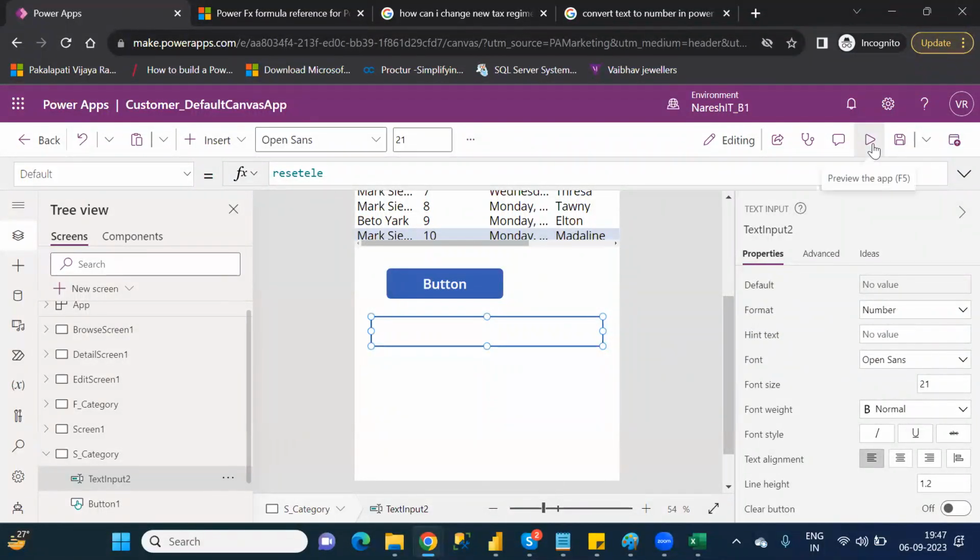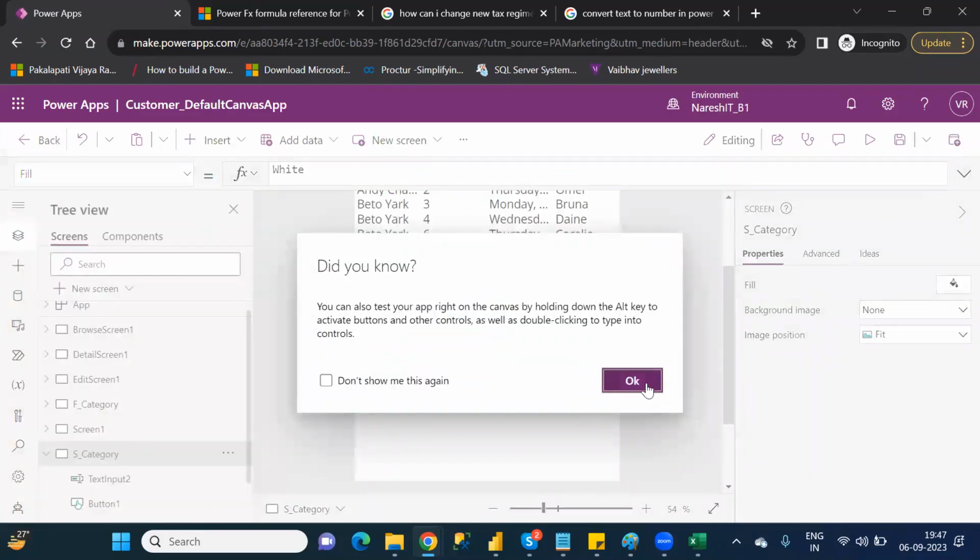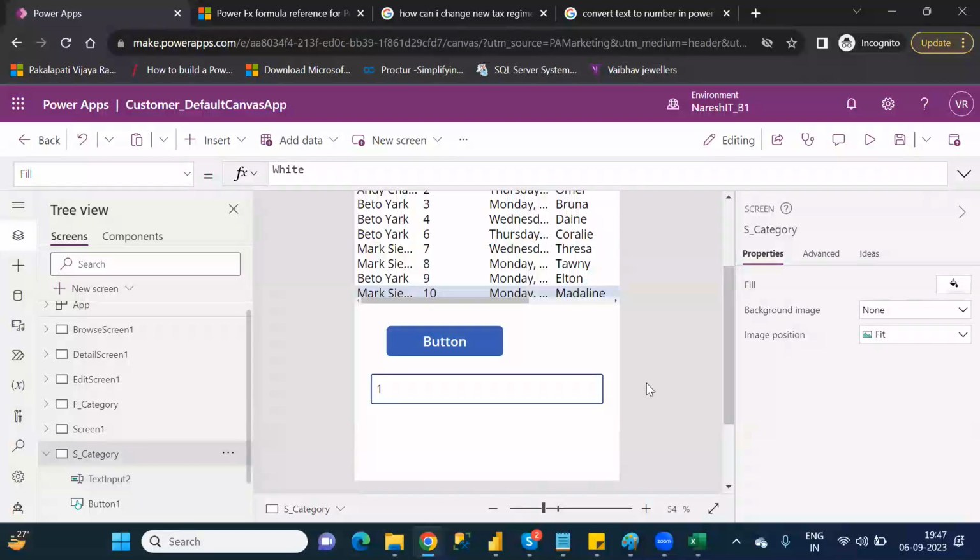See here. Now run the button. Okay. See here. Click on this. What value is it showing? One value is showing. Understand or not? Not only this one, the same thing. I need to call it in another screen itself.